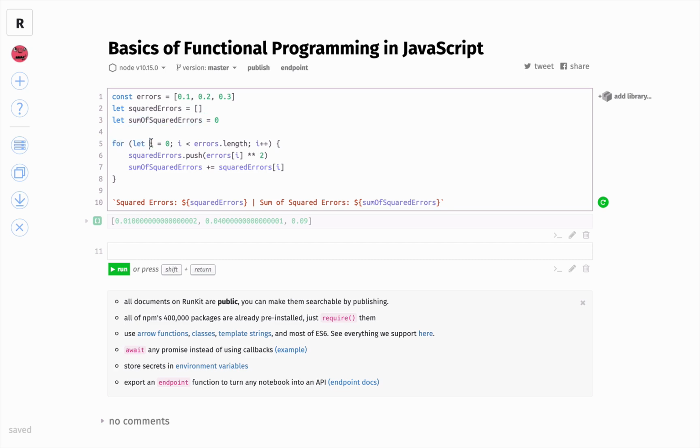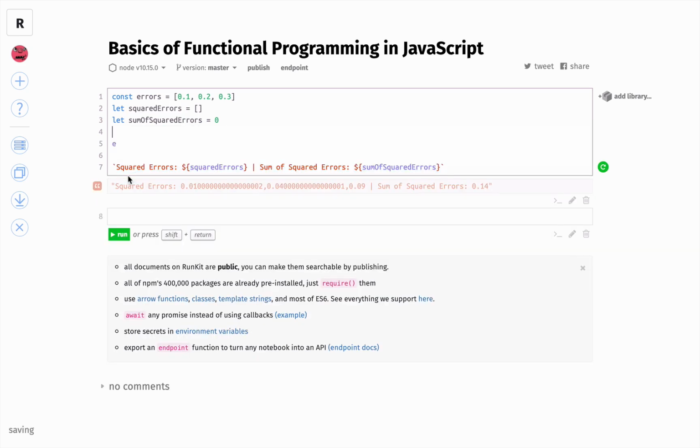So here in squared errors, it keeps adding to the values. The squared errors change. Same with sum of squared errors. So we change that by using map. Let's try this out.